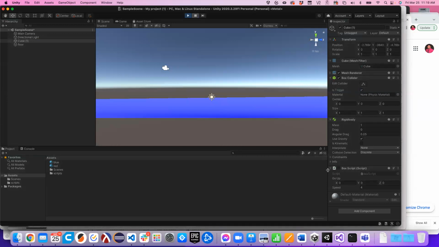All right, so now we're going to go ahead and we'll turn our box script back on. And I turned the is trigger off for our cube.